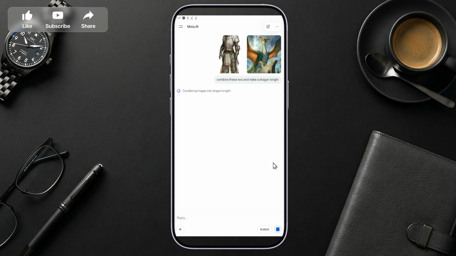If the result isn't exactly right, don't worry. You can simply send another prompt with more detailed instructions. Try being more specific about the positioning of the subjects, the background, the lighting, the colors, or the overall mood and appearance. Small adjustments in your wording can make a big difference in the final output, so refining your prompt is often part of the process.